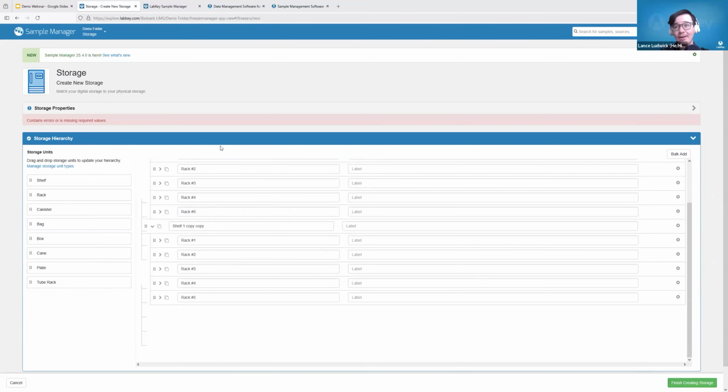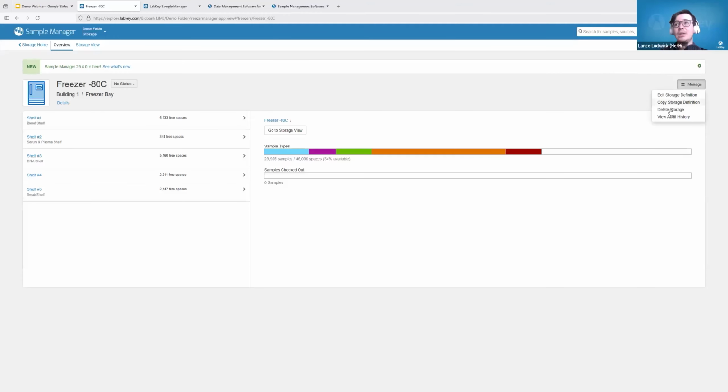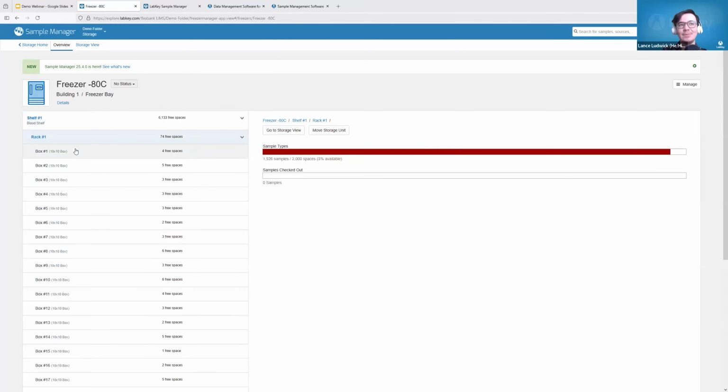If you have the same kind of freezer layout across all of your different freezers, you can also just copy in the storage definition. It'll create the same exact layout for that specific freezer. We also support labels. So if you have specific labels on your boxes, you can enter that in so you can quickly search for those boxes as well. But hopefully that answers that question.